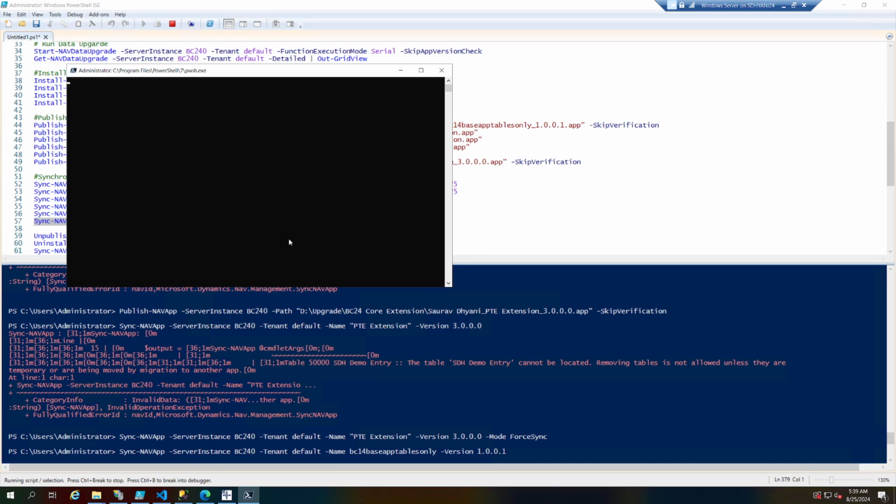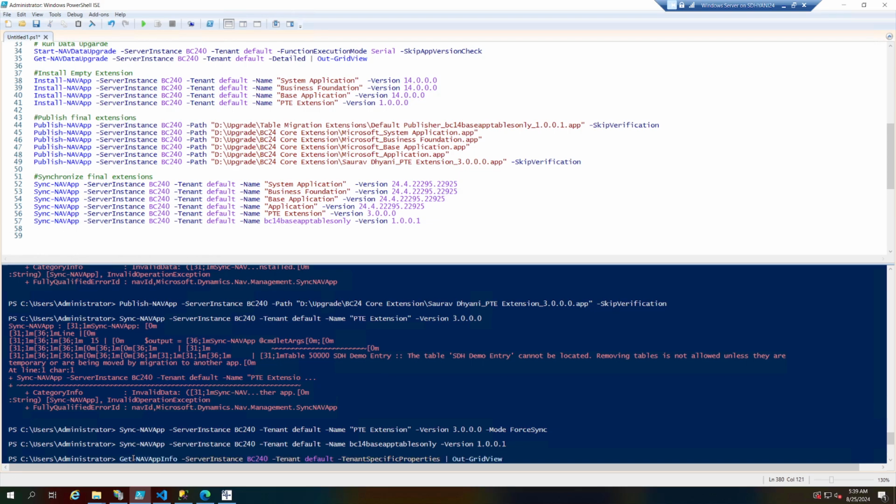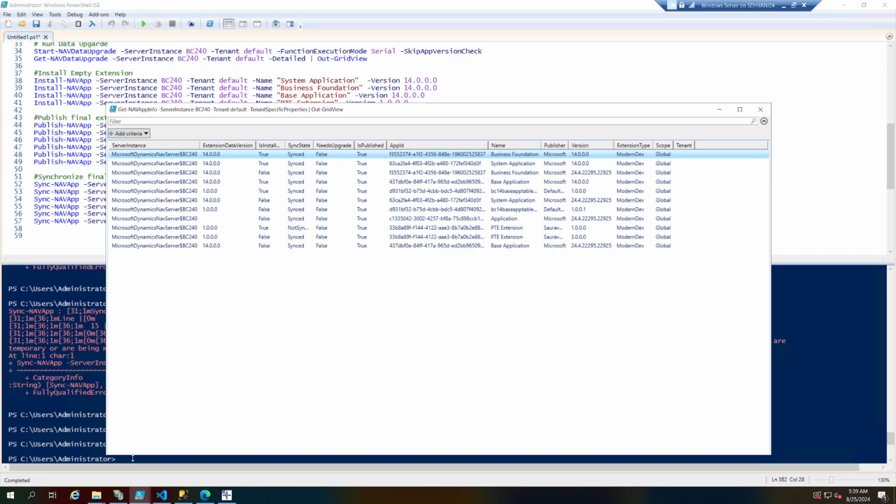As you are using prefixes in BC, make sure that the prefixes are added into your BC before you start running this mode of upgrade. So if you look at it right now, everything is in sync. 1.0 is not in sync, which is surprising. Everything should be in sync at this moment.